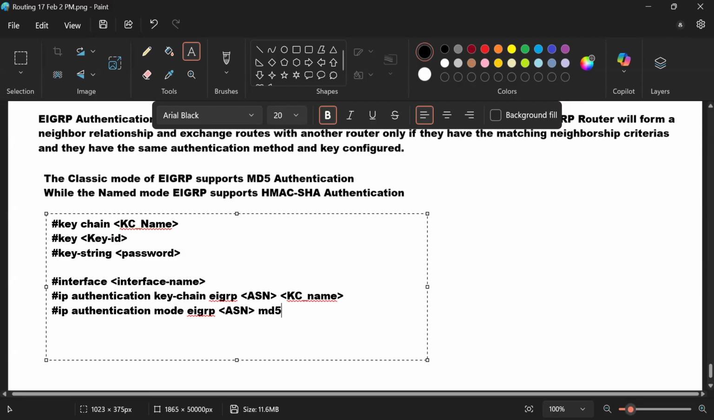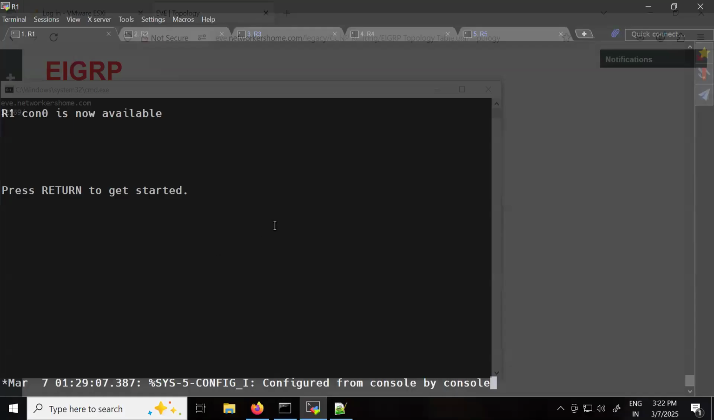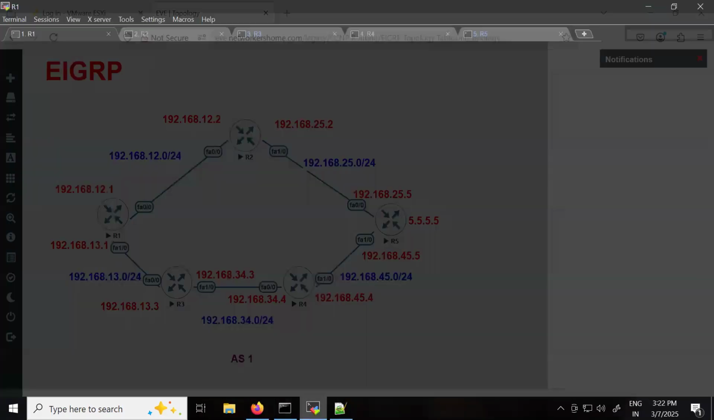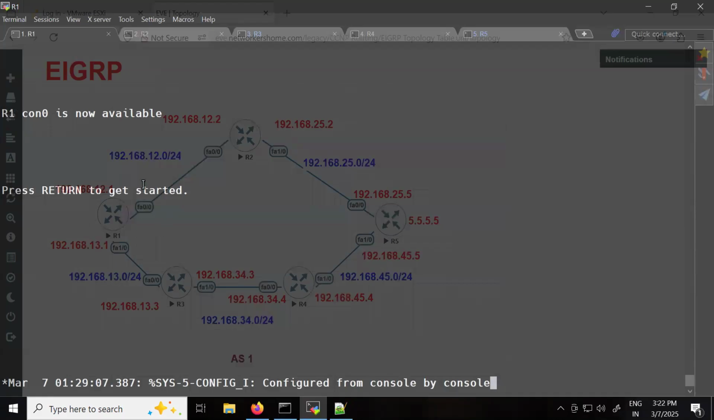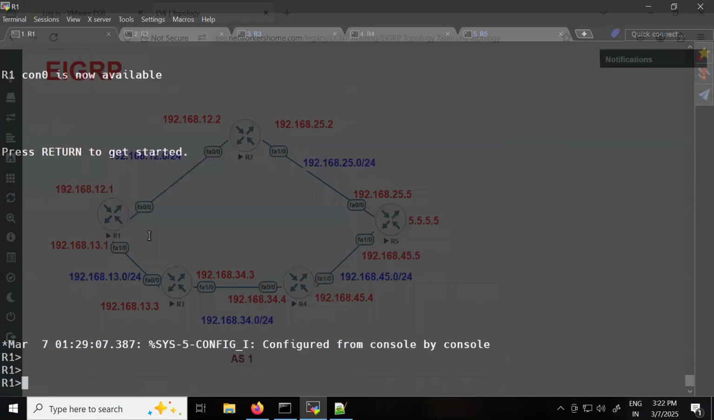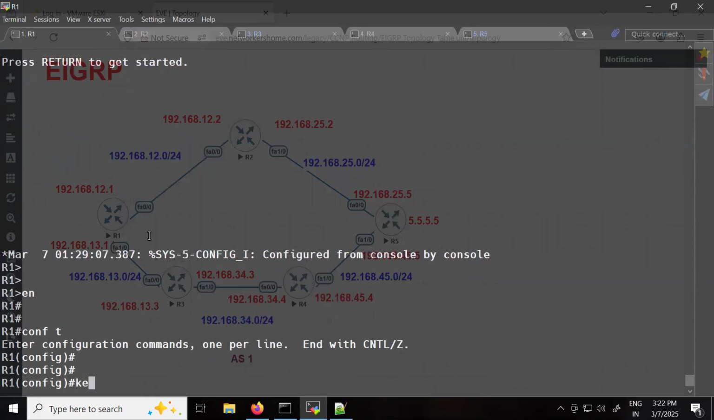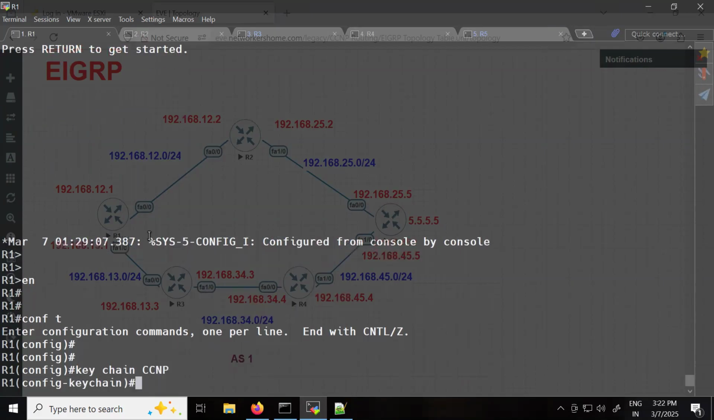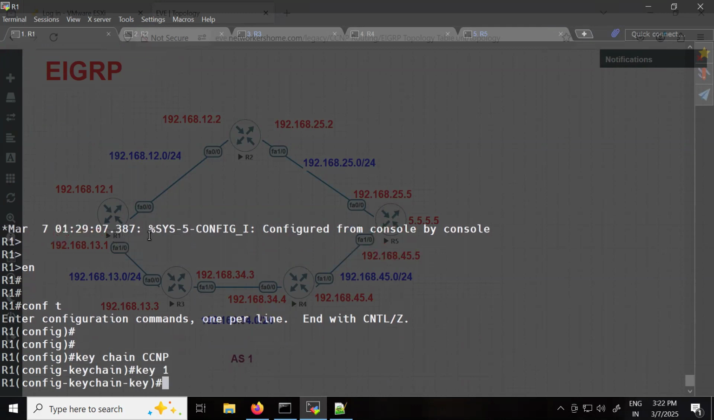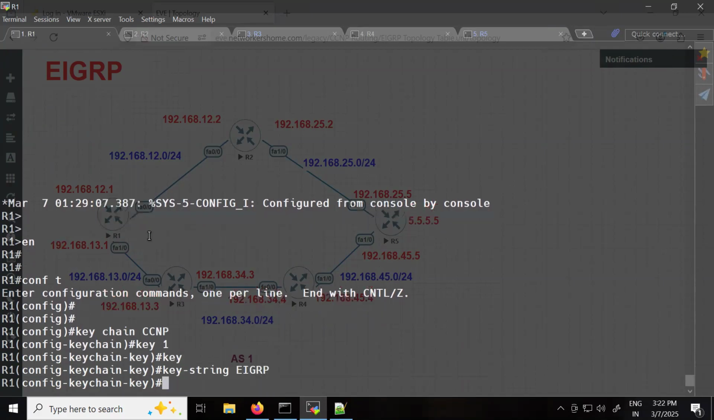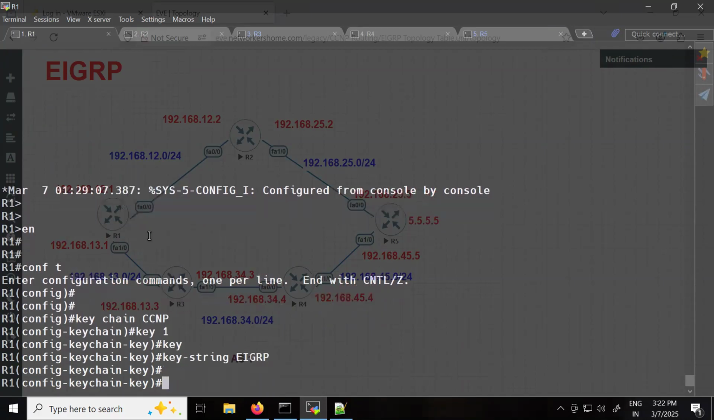Okay, see here. If I go here and, let's say, on R1 F0/0 interface, if I configure it. So first of all, create the keychain. I'll say keychain, let's say CCNP, key ID 1. Then I'll say key string, and let's say the password I want to give here is, for example, EIGRP. This is clear. Now exit from here.